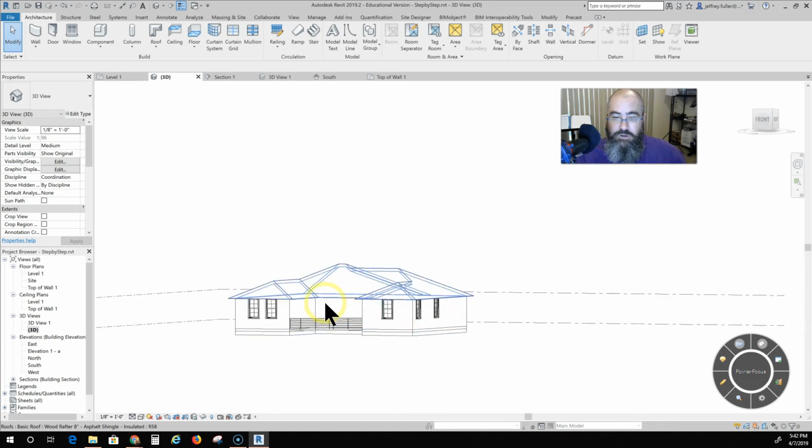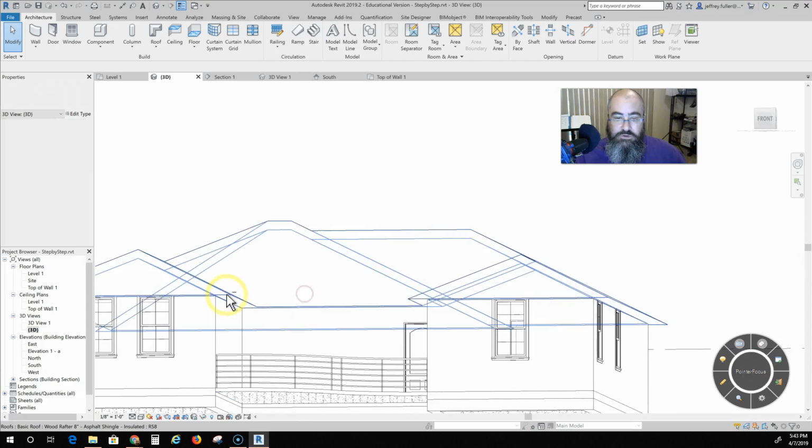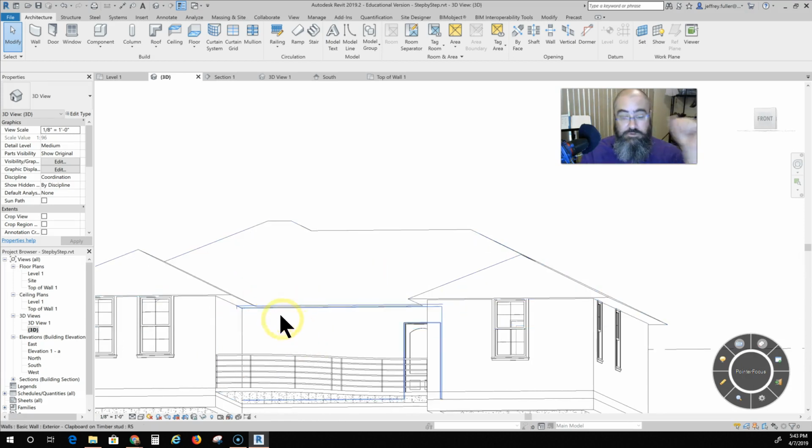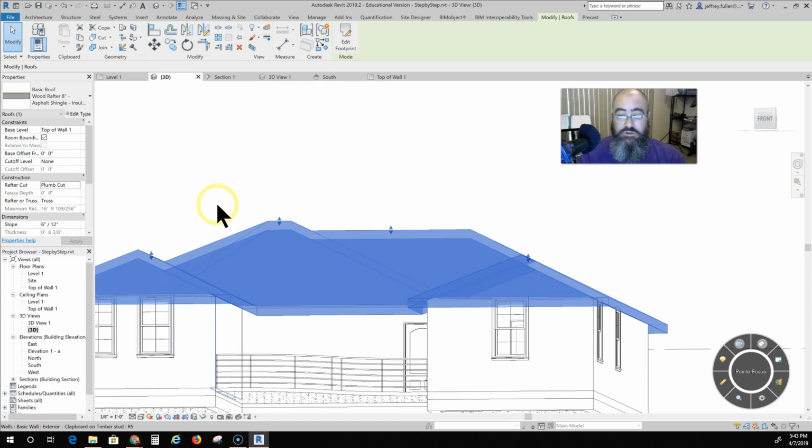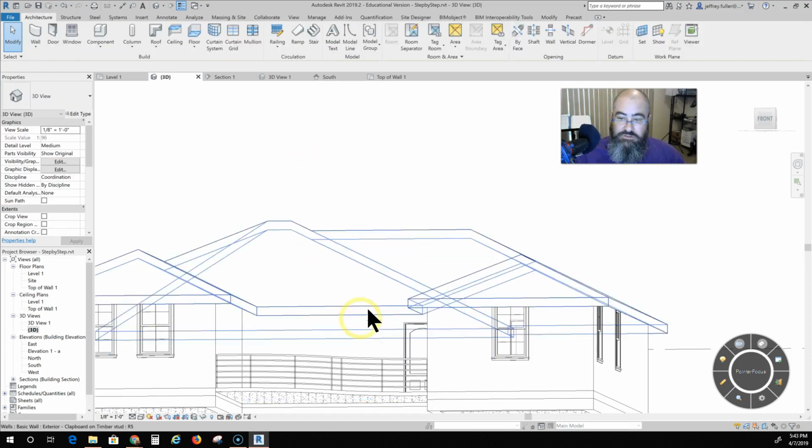And I'm not quite liking what I see here. I just see a roof with no soffit or anything. Let's see what we got over here on the left. Maybe it's because I did a 2-cut square, fascia depth 0, slope 6/12. Yeah, let me change 2-cut square to a 2-cut plumb and see what we get. Let's change it to a plumb cut. There we go. That's what I was looking for. I was actually looking to get that whole fascia coming out at you right there.